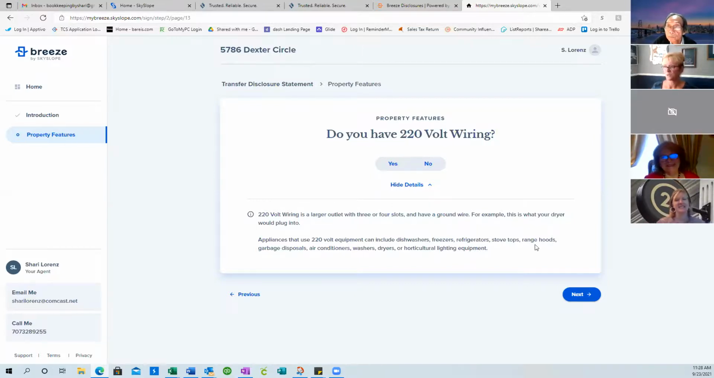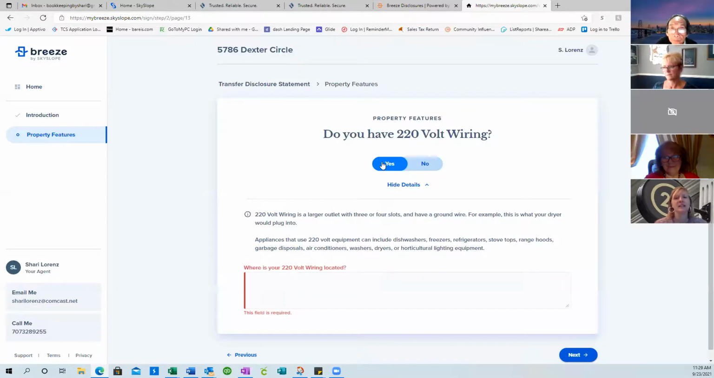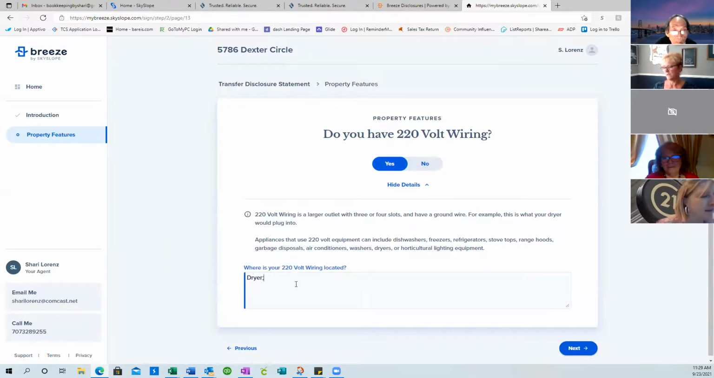Okay. So 220-volt wiring. Yes. Because if you have an electric dryer. So I have a gas dryer, but I also have a dryer. And if you have it in the stove. So I have it in my oven.